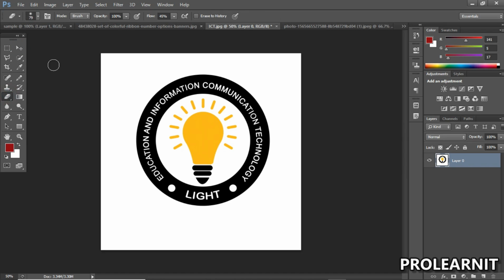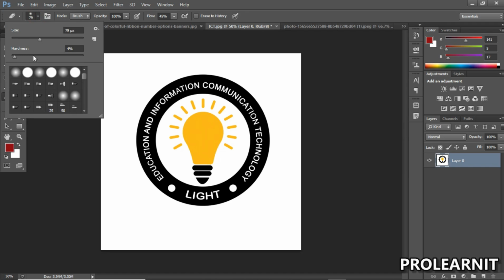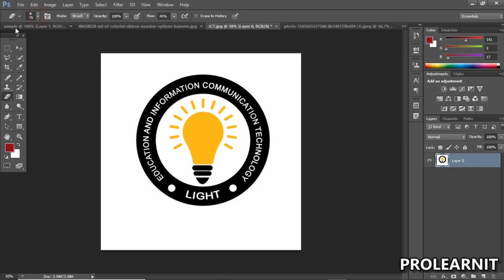But friends, just so you know, I can even change the size right here. If I just come over here, I can change the size and hardness. So just drop down over here. You can change the hardness, you can change the size. So you can edit the tool before applying it. So that's the eraser tool. The eraser tool helps you remove background.